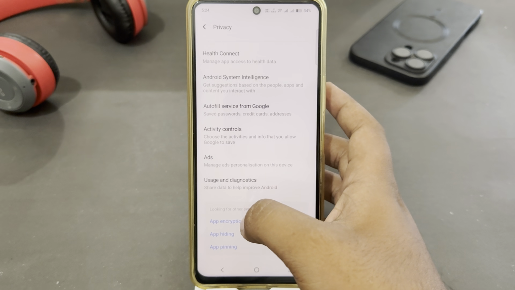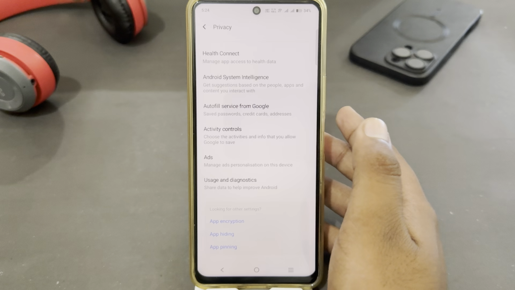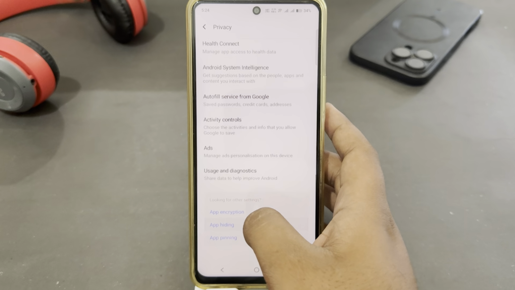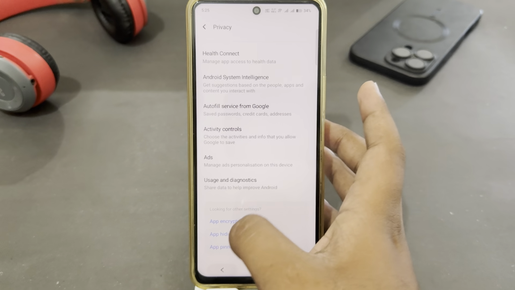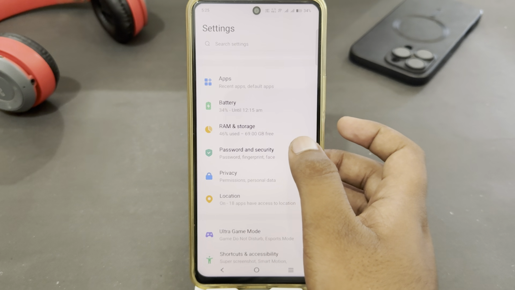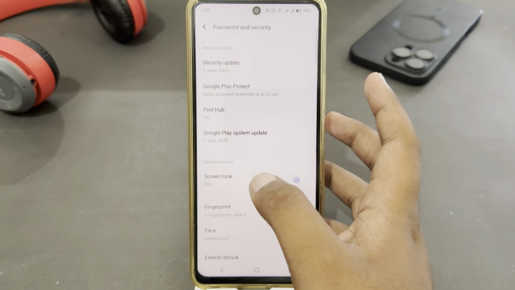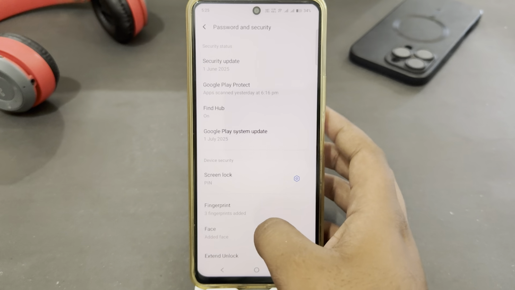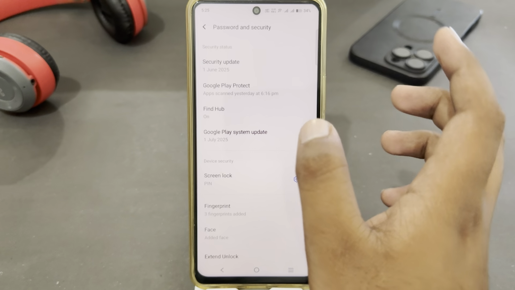Here's the app encryption. You can encrypt your apps by setting a lock or fingerprint. And here's the app hiding. You can easily hide your apps from your home screen. Now go back, and here's the password and security. Select it, and here are much more settings, which are your screen lock, fingerprint, face, and app encryption, and much more settings you can easily do.